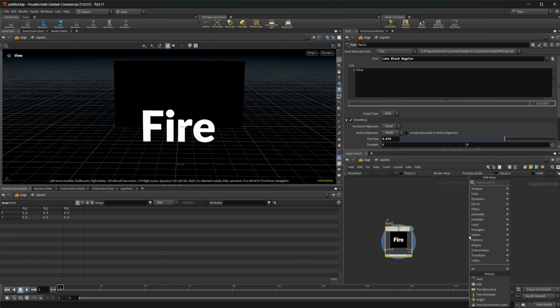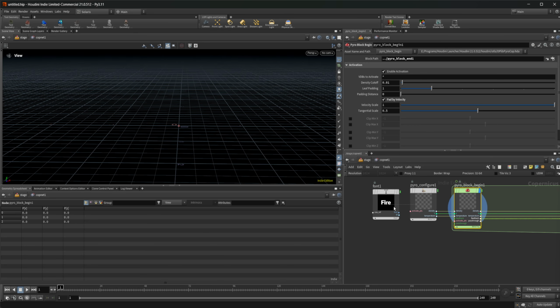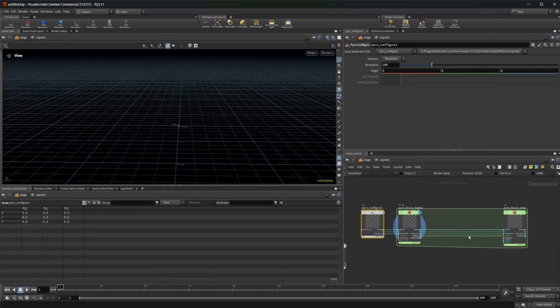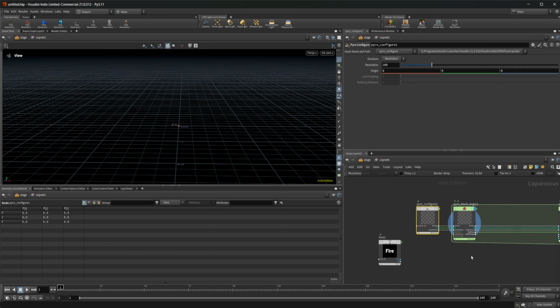And then we're going to drop down a Pyro block. And this is going to give us our Pyro block as well as a Pyro configure. So inside of this block, we're going to do all of the editing of our layers so that we can have something that actually looks like fire. And then this Pyro configure is going to give us a set of options to control the resolution. So we can either set this to voxel size or resolution.